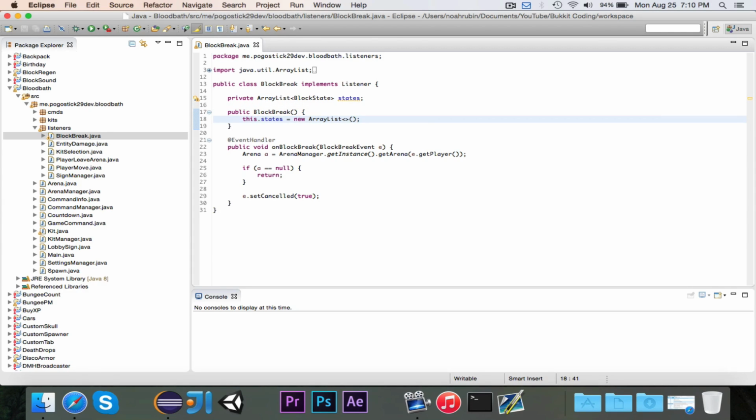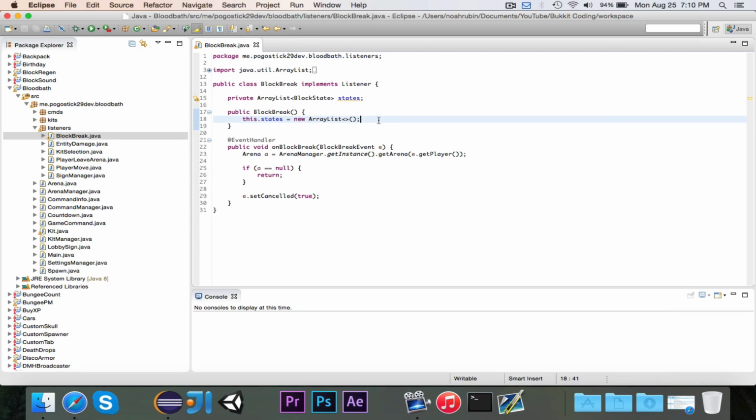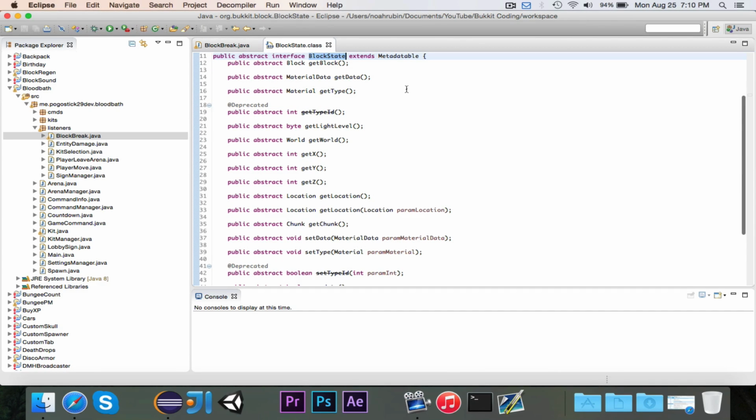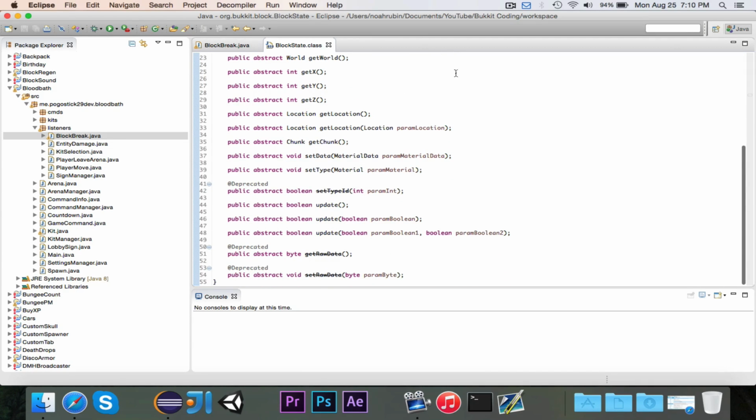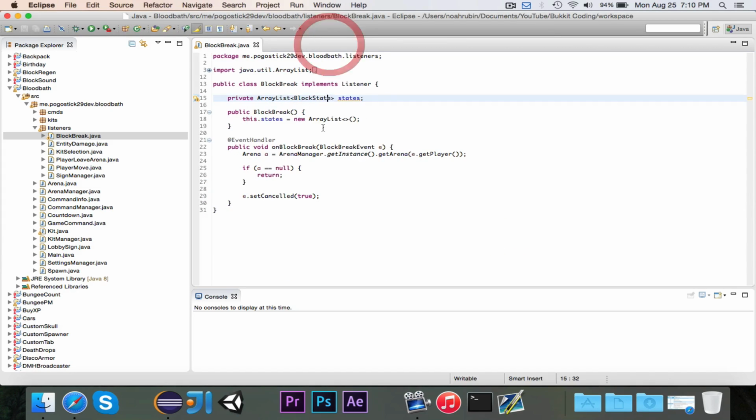So the BlockState class or interface, I'm not sure which one, it's an interface, and it stores information about the block. It stores all of this information, like what block it is, the data of the block, the type of the block, and everything. And then it has this important update method right here, that we can use to restore it. So what we're going to do is keep track of all the block states of all the blocks that are changed. Then at the end of the arena, when the arena is finished, we're going to go ahead and restore them. So first we have the states.